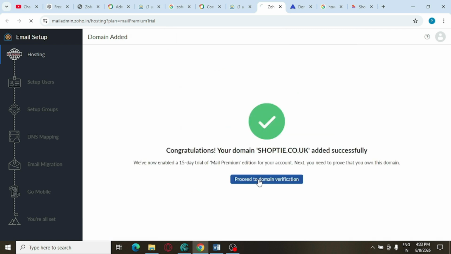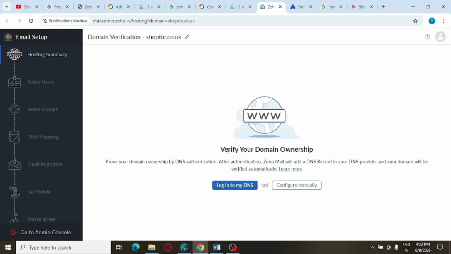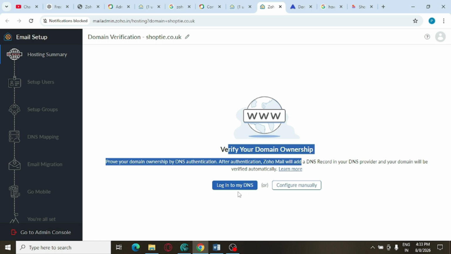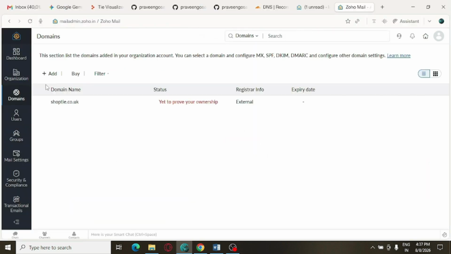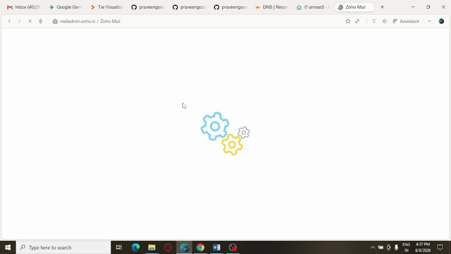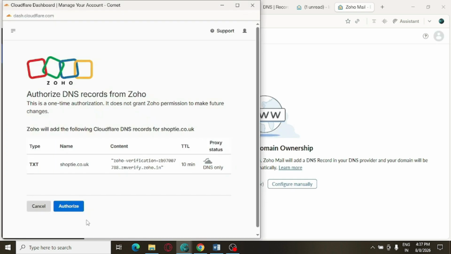You can proceed with the domain verification, verify your domain ownership, log in to your DNS or configure manually. So log in to my DNS. It will ask you to log into your Cloudflare. So log into your Cloudflare. In the admin console, you can see now one domain is added. It's not yet approved. Just approve it once again. Log into my DNS. Click on authorize.